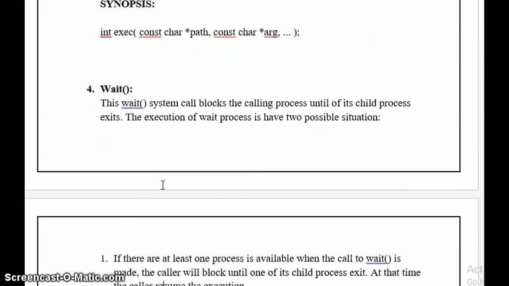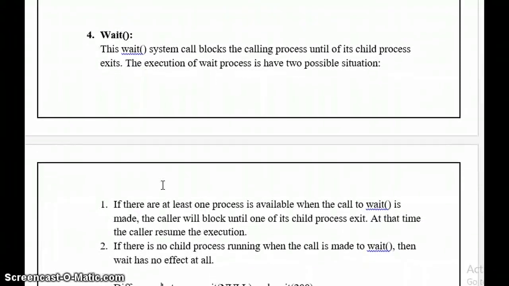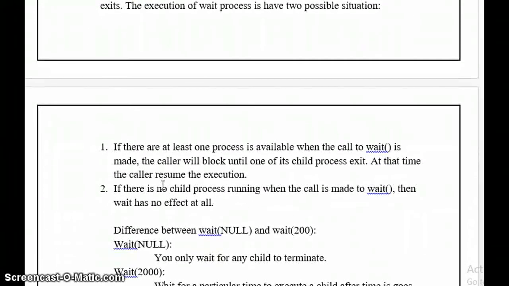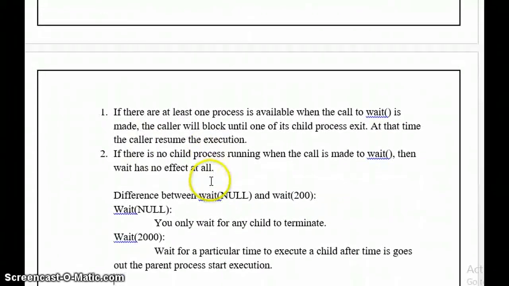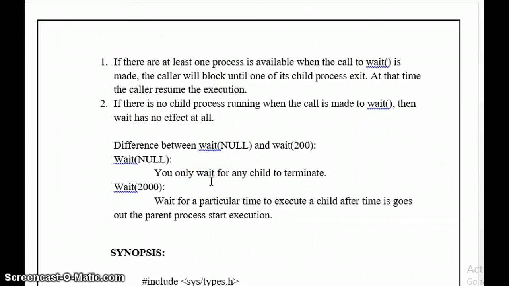The next is wait. The wait system call blocks the calling process until one of its child processes exits. The execution of wait has two possible situations. First, if there is at least one child process available when the wait call is made, the caller will block until one of its child processes exits. At that time the caller resumes the execution. And the second situation is if there is no child process running when the call is made to wait, then wait has no effect at all.